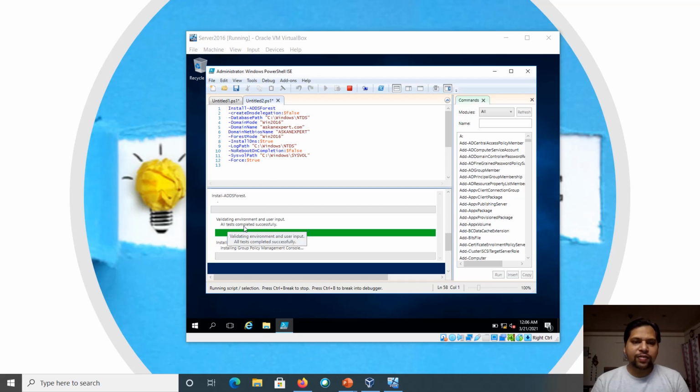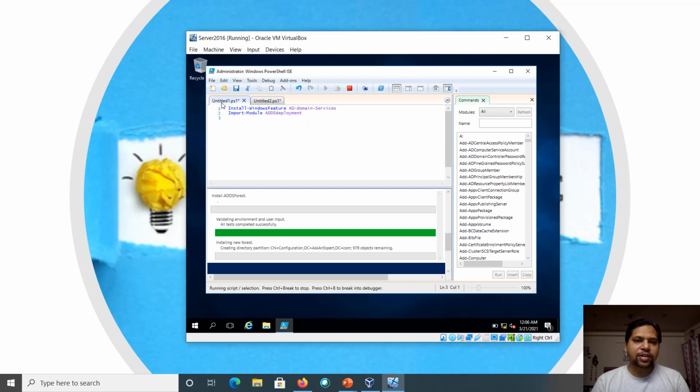All the tests have completed successfully. So let me explain the different features over here. It says Install-ADDSForest. In the first script we had installed the Windows feature wherein we added the roles, and then we imported the ADDSDeployment module. Don't worry, these are not hefty terms. When I do the sessions for PowerShell, you'll understand it quite easily. Now through the script, it's installing the ADDS forest.